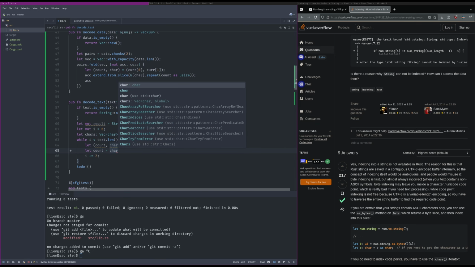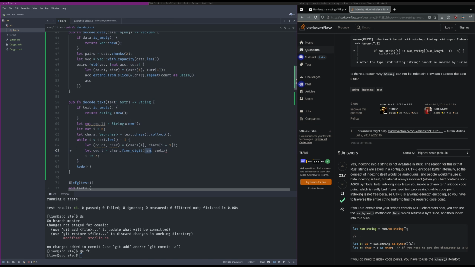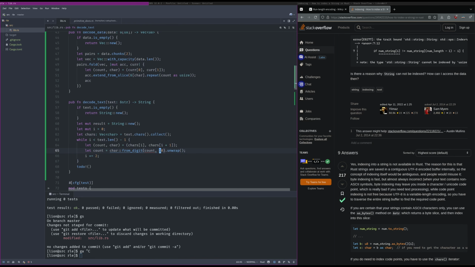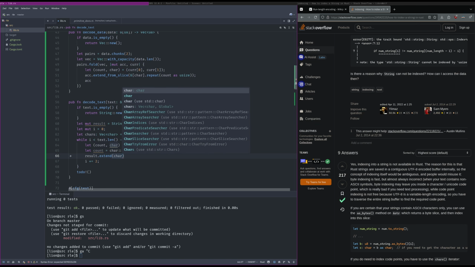So from digit, count, 10, unwrap, and this of course doesn't work because somehow this is not the right thing. Okay, and then we essentially just want to do a result. Can we not append, extend? Yeah, that's what I want. Extend, just then char.